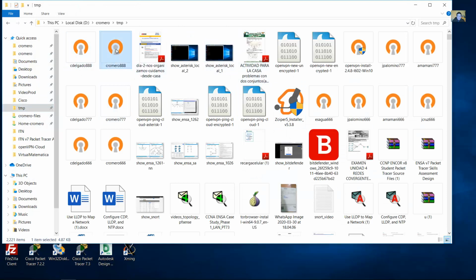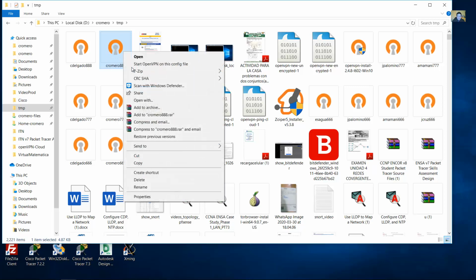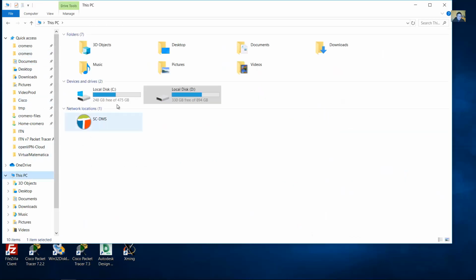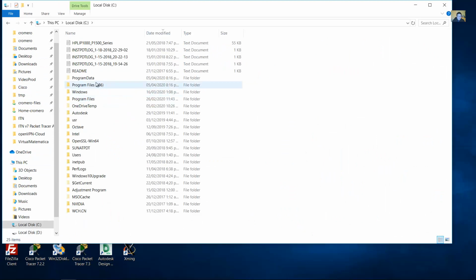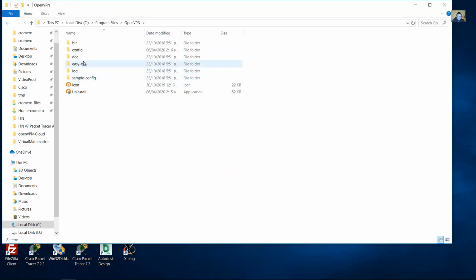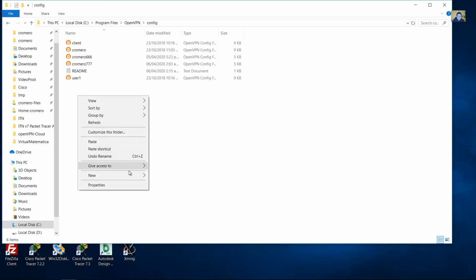Now, copy, for example, my user profile to the following directory: C, Program Files, OpenVPN, config, and paste the file here.